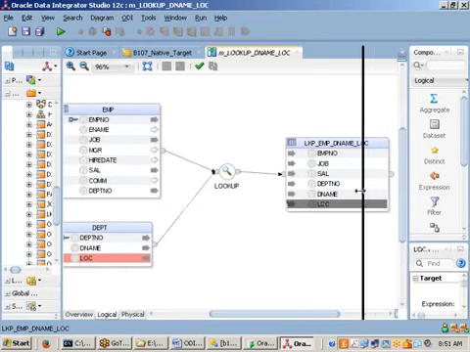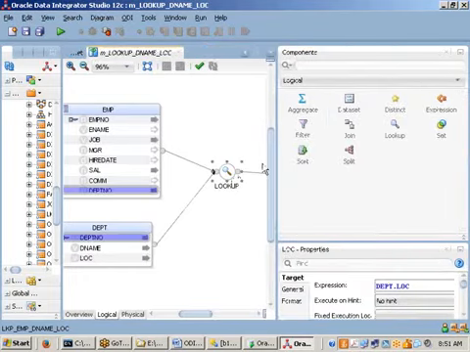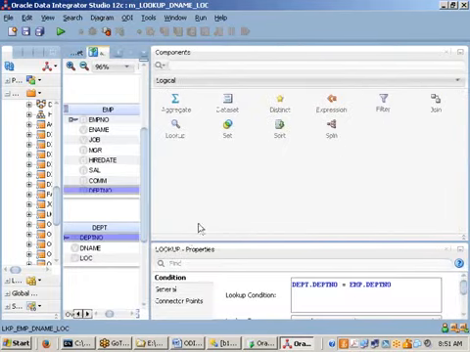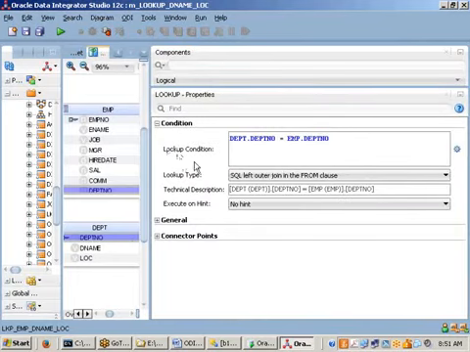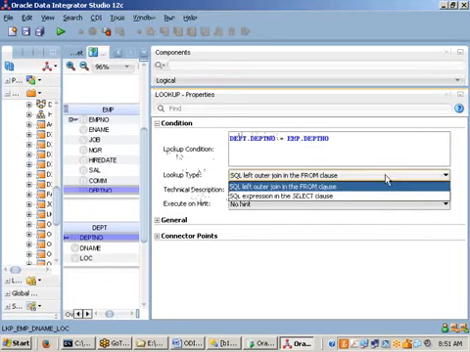Now if you go and see the properties of this lookup, select this lookup and see the properties here. The properties are available. What is the condition? DEP table department number is equal to EMP department number. These are the two options we saw over there: SQL left outer join in the from clause, and SQL expression in the select clause. Based on the selection you make, the query it generates will change.